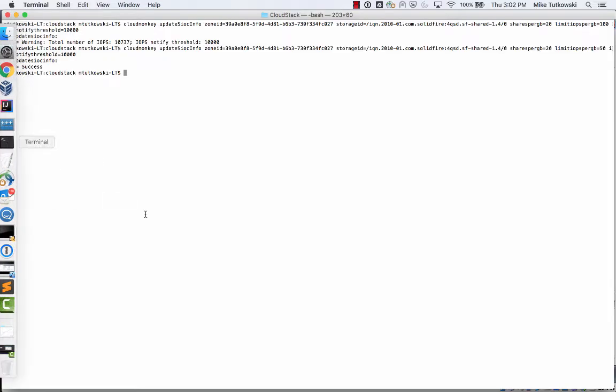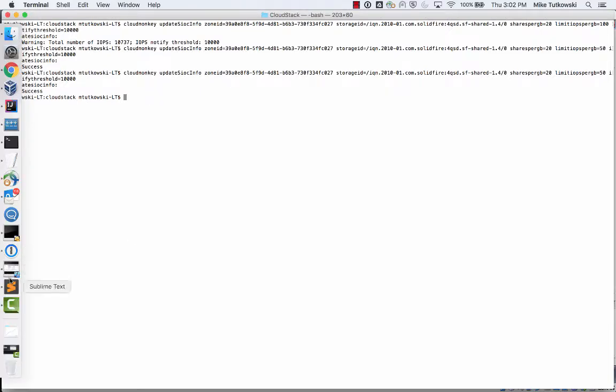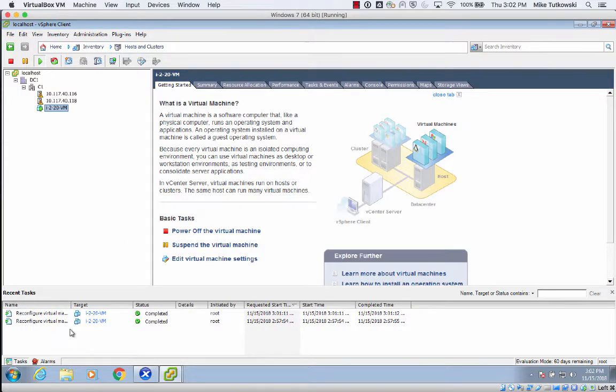Now, if I go ahead and just rerun this command, we'll just see a success message come back. If we go to vSphere Client, we can see that there is no additional change. I should say there's no additional message here because we realized that nothing changed and no message needed to be sent to vCenter server to update those SIOC settings.